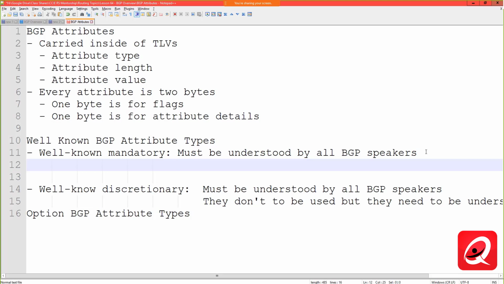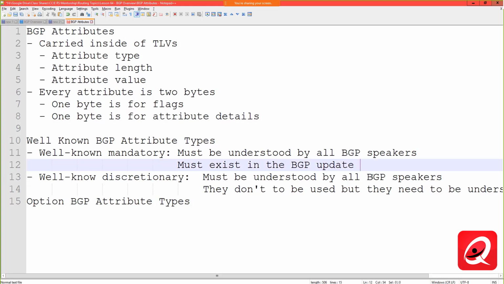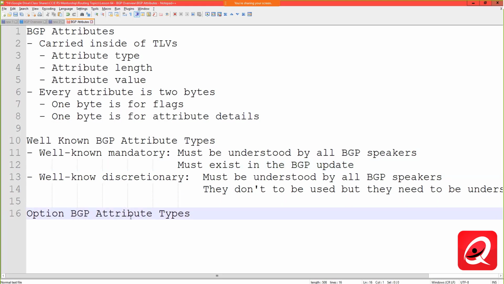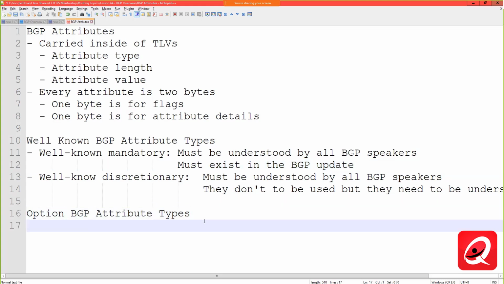It has to be understood by all BGP implementers, and it must exist in the BGP update. So an example, we'll go through how each of these are classified, but as an example, the AS path attribute is what we consider to be a well-known mandatory attribute. Everybody needs to understand it. Everybody needs to include that information in its update because it's one of the key elements to deciding what path I'm going to use for a particular prefix.